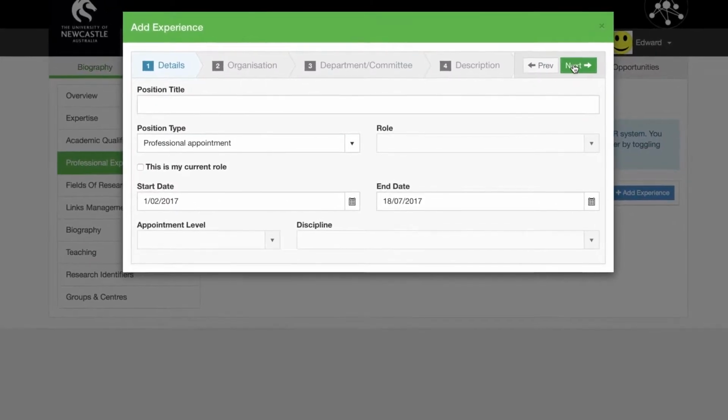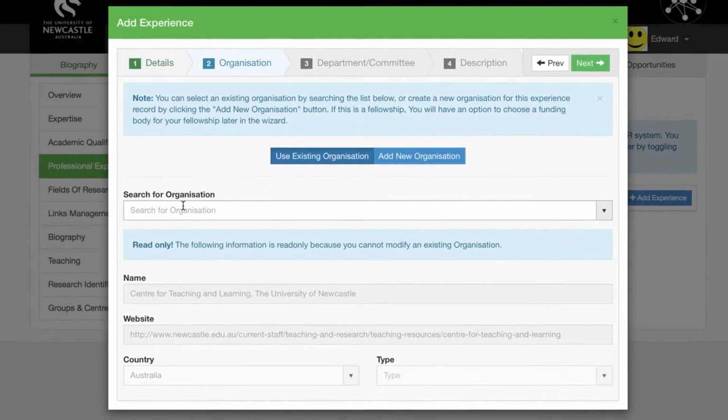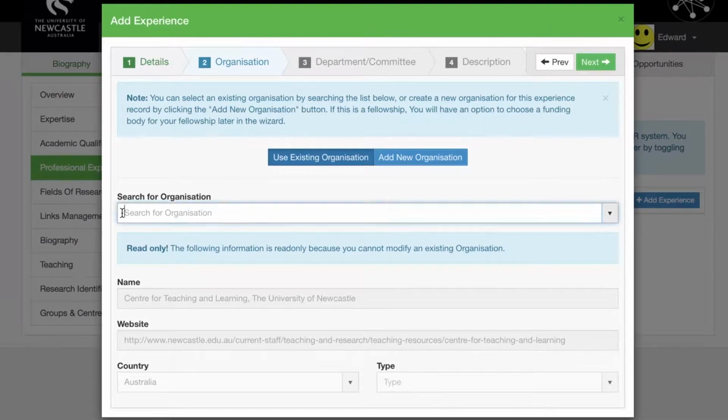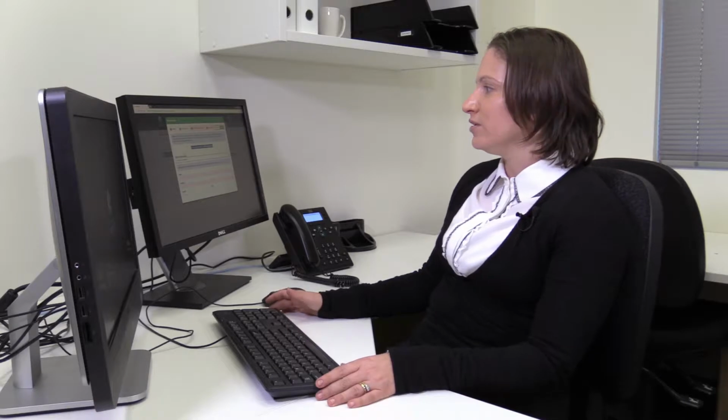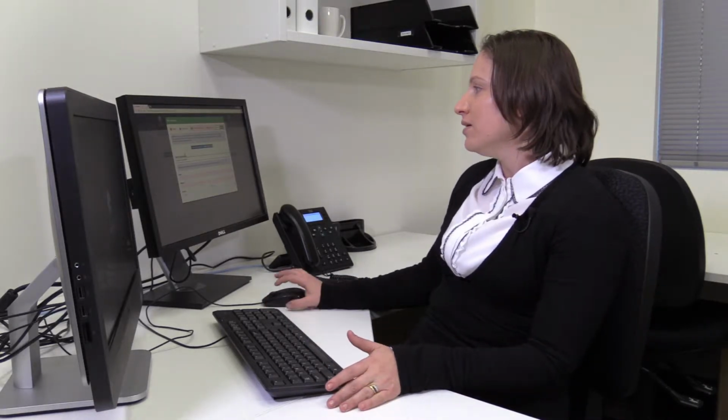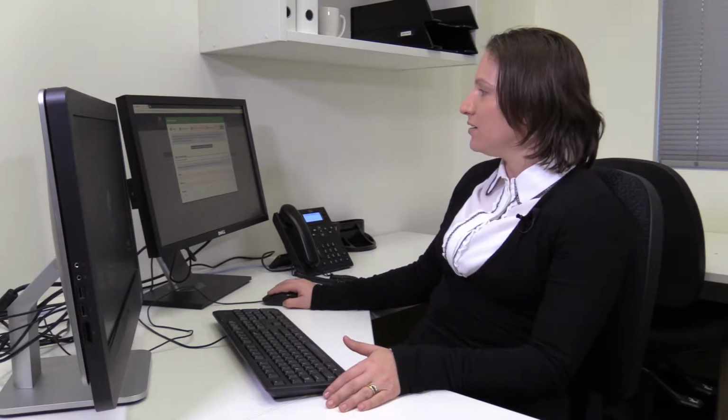The organization is, again, you have the option of using existing organizations within the system, and there are quite a few updated there. But it may also be that you're looking for a specific body within an organization that you want to appear, and then you can add a new organization.